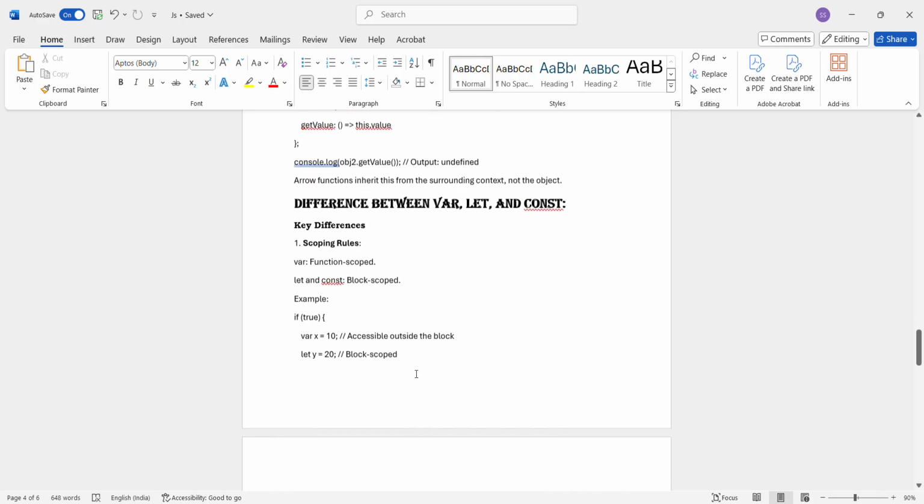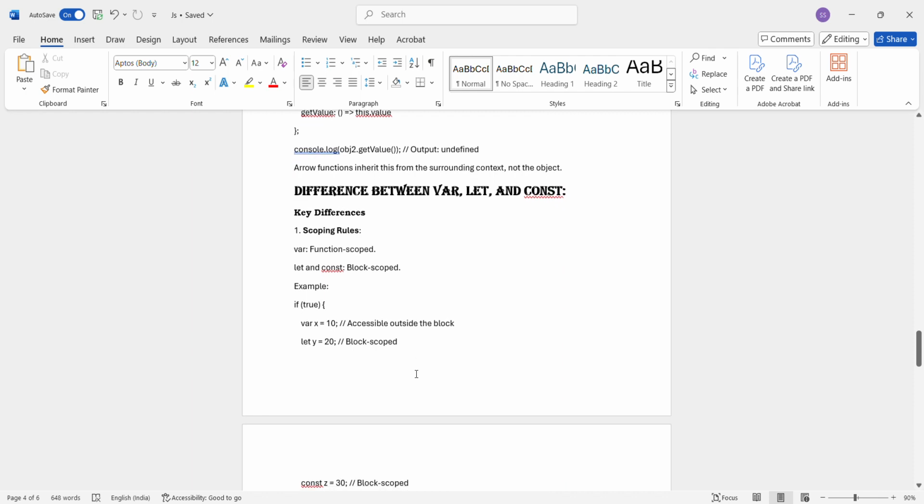Next, the difference between var, let, and const. Now let us talk about how we declare variables in JavaScript. The three main ways are var, let, and const.